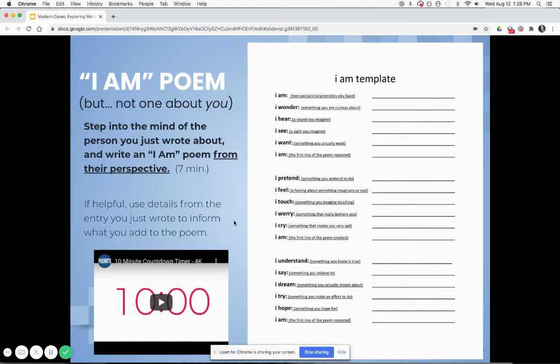You're going to step into the mind of the person you just wrote about and write an I am poem from their perspective. So you started by reflecting on a time you had a disagreement or a conflict with someone. That person is now the perspective from which you're writing the I am poem. So if a student says, well, yesterday I had a conflict with my mom. She asked me to do something, I didn't want to do it. That was the conflict. That student would write an I am poem about his or her mother. If helpful, use the details from the entry you just wrote to inform what you add to the poem.